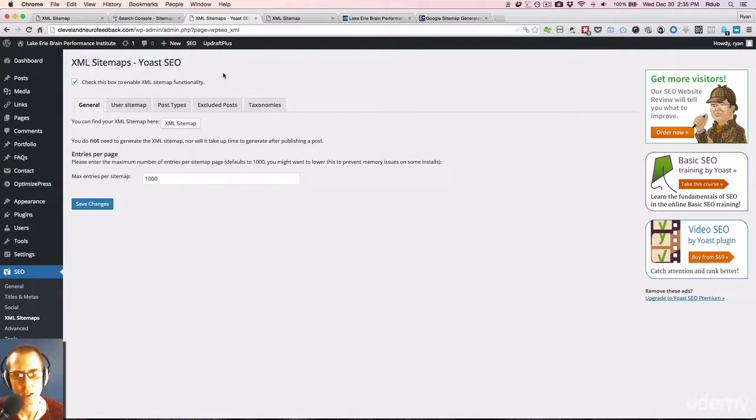If you have WordPress, it's a no-brainer. It just takes a couple clicks to get one of your own. But if you don't and you only have a little bit of pages, you might be able to get away with it. But for most websites, I recommend getting an XML sitemap set up on your website right away.